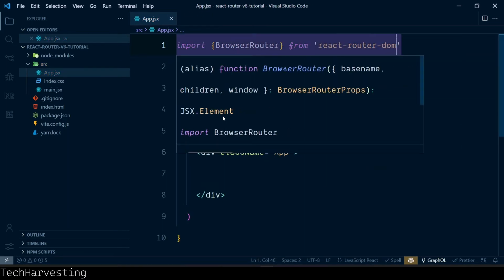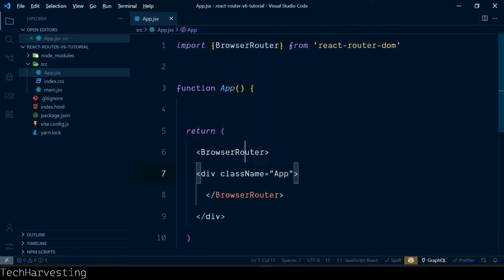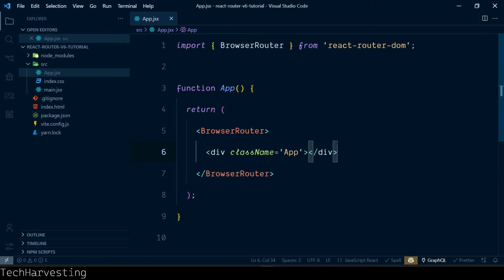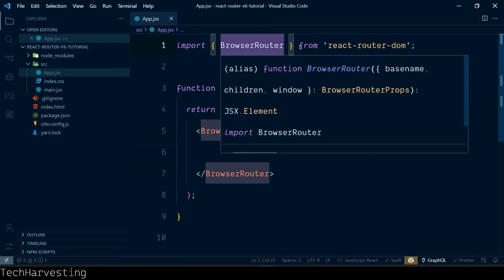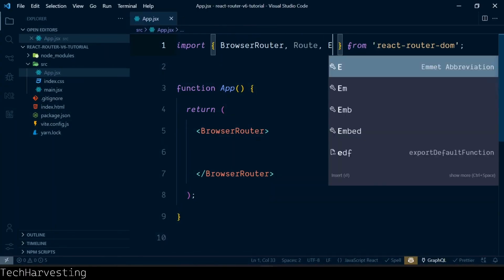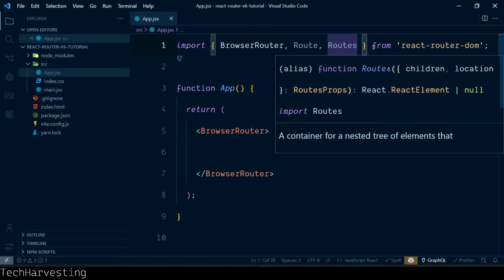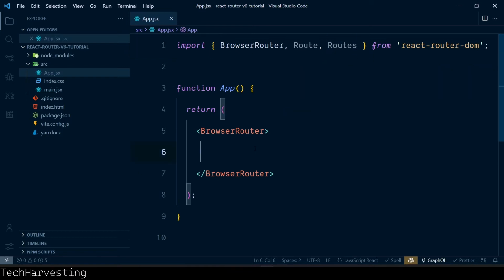So BrowserRouter is just a function, just a React element, as you can see, JSX.Element. So what you can do is create a BrowserRouter like that, and all these inside. So our application will be wrapped inside this BrowserRouter component. Okay, so now we can go ahead and add some routes. For that, we have a few objects. The first one is Route, and the next one is Routes. So this is a single route, and this is where all the routes of our application are going to be.